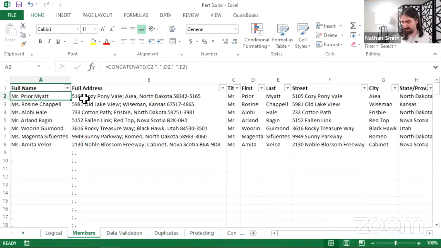So now what we need to do is we need to fix this formula because it actually has a slight problem as well. Let me show you what I mean. Up here on rows 2 through 8, the formula is working completely without incident.